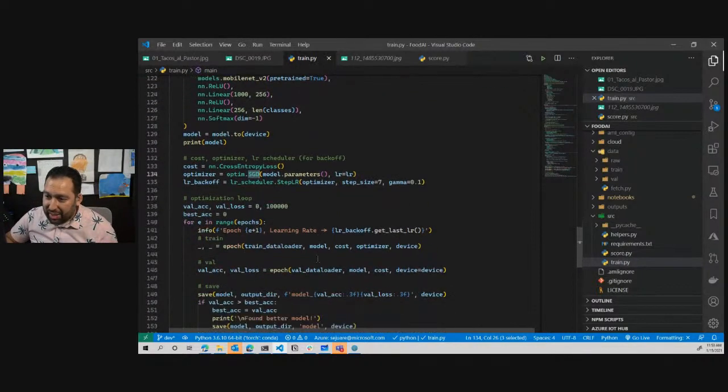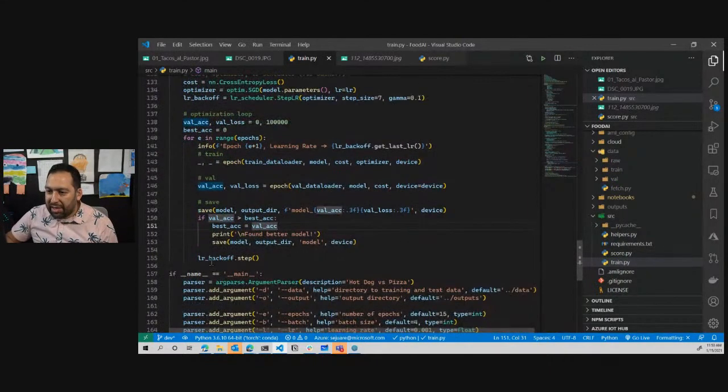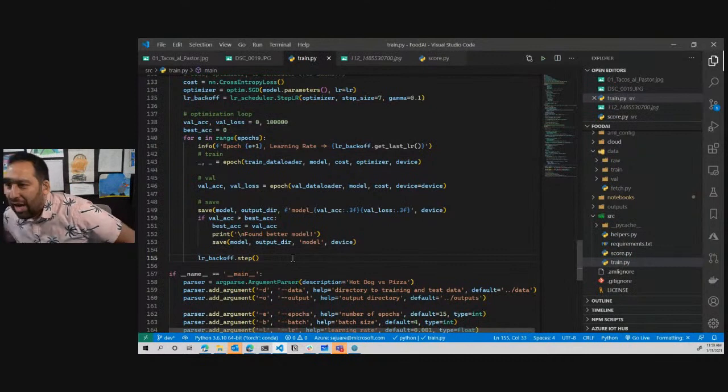And then this is the loop where we train each epoch. Boop, boop, boop, boop. And then I save every model because you got to. And then this learning rate says how big of a step should I take whenever I'm optimizing.